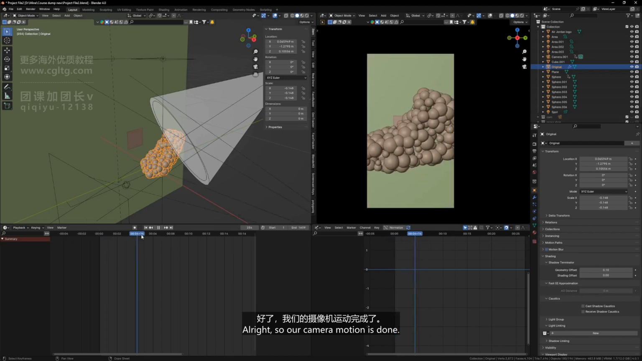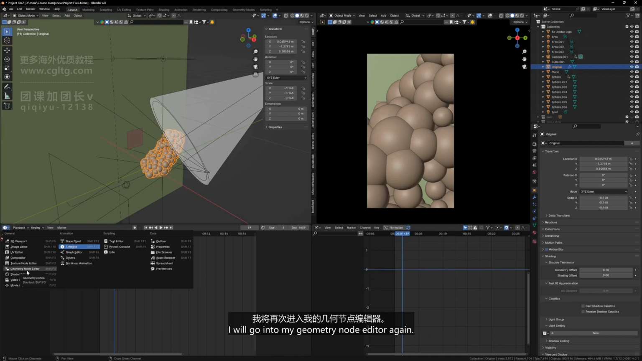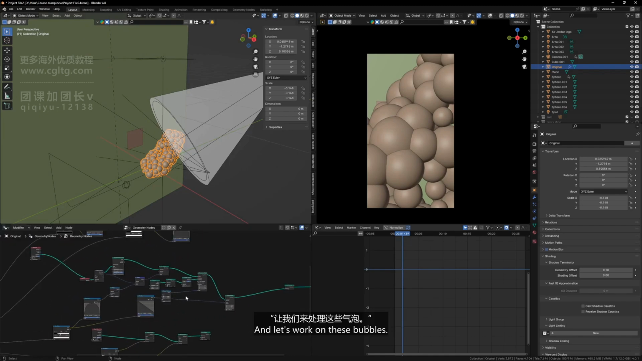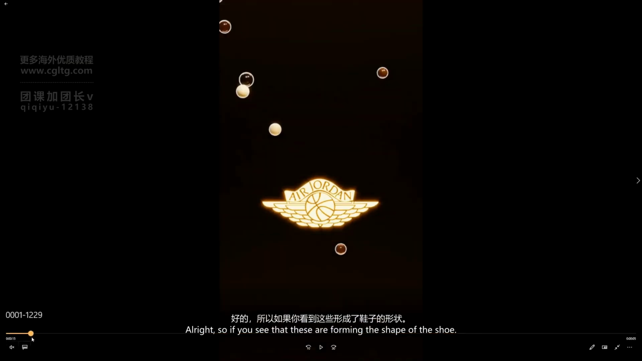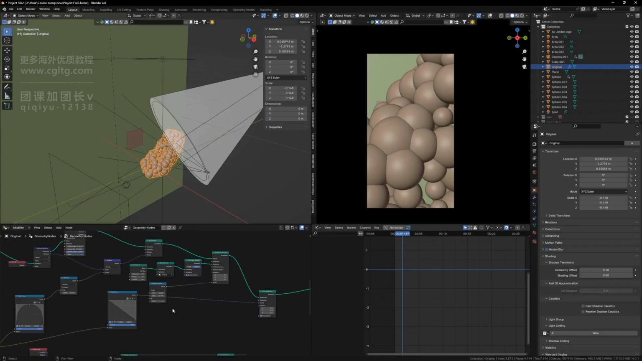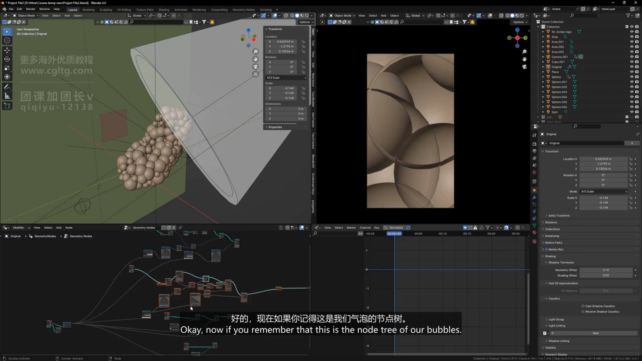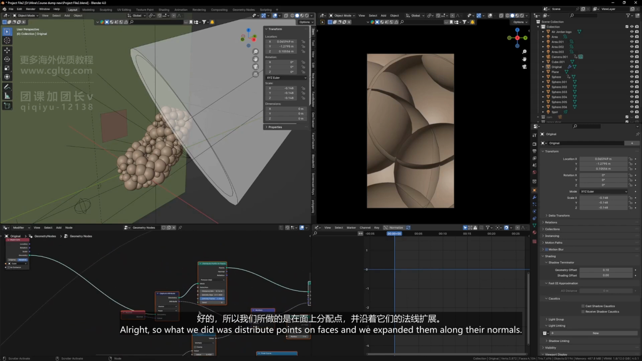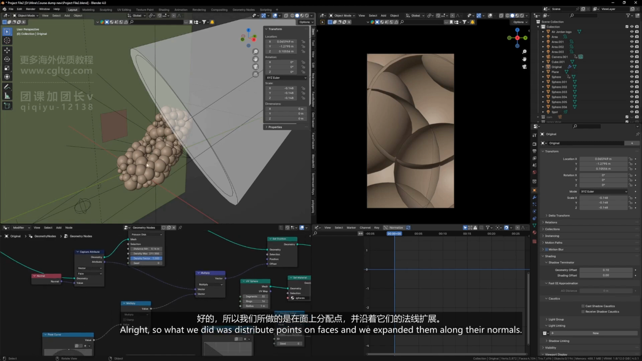Alright, so our camera motion is done, so let's get back to the animation. I will go into my geometry node editor again, and let's work on these bubbles. If you see that these are forming the shape of the shoe, so let's begin. Okay, now if you remember, this is the node tree of our bubbles. What we did was distribute points on faces and we expanded them along their normals.